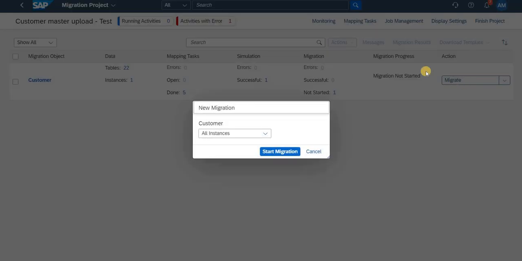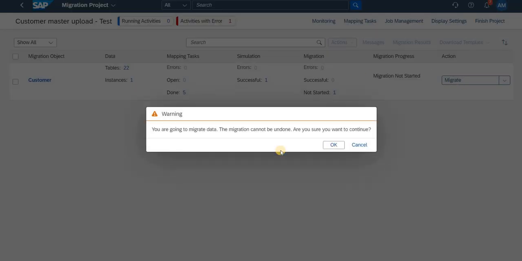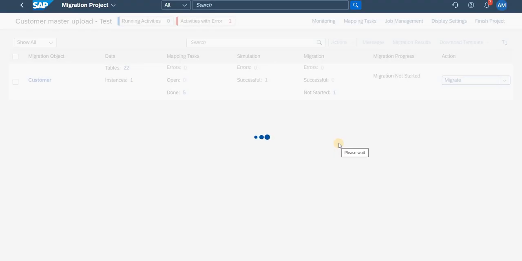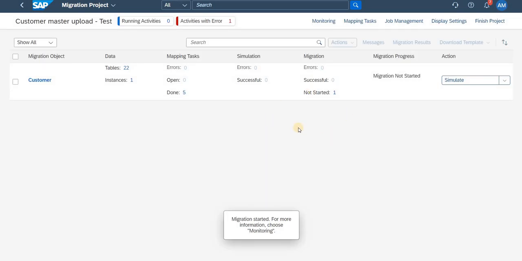Now click on migrate and then start migration. Before you migrate, the system throws you a warning that you are going to migrate your data, the migration cannot be undone, and asks if you are sure you want to continue. So make sure all the information you entered in the template remains correct and then click on OK. Once you click on OK, the system gets prepared in the background to migrate your data using the template which you have uploaded. This takes another couple of minutes to complete.